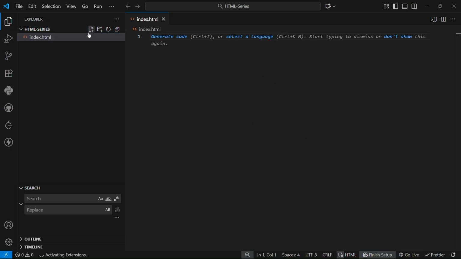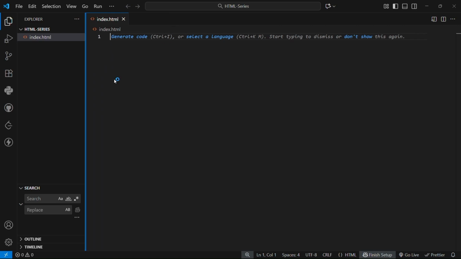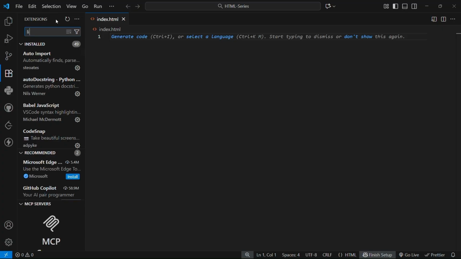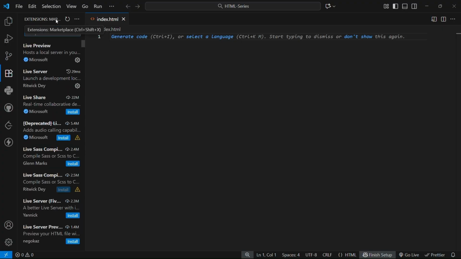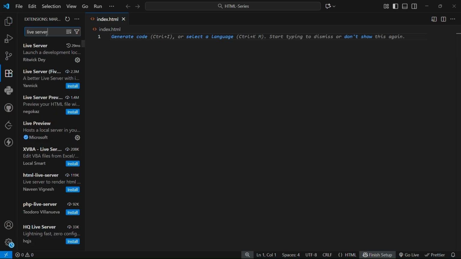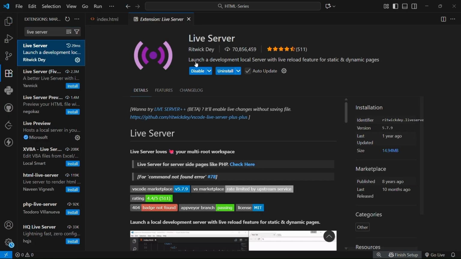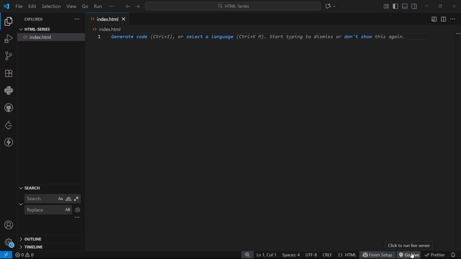After opening it in VS Code, create a new file index.html. One extension which is useful for the HTML file is Live Server, which basically helps us see the changes in the index.html file on the web browser. After installing the Live Server extension, you can see the Go Live option here. So guys, you click on it and the respective HTML file will open in the browser.